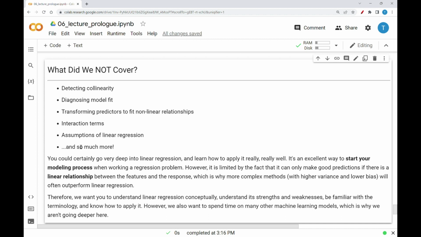What have we not covered in this lecture notebook? Well, we haven't covered a lot. We haven't covered how to detect collinearity. We haven't covered how to diagnose model fit. These are all things you could Google, these various topics.